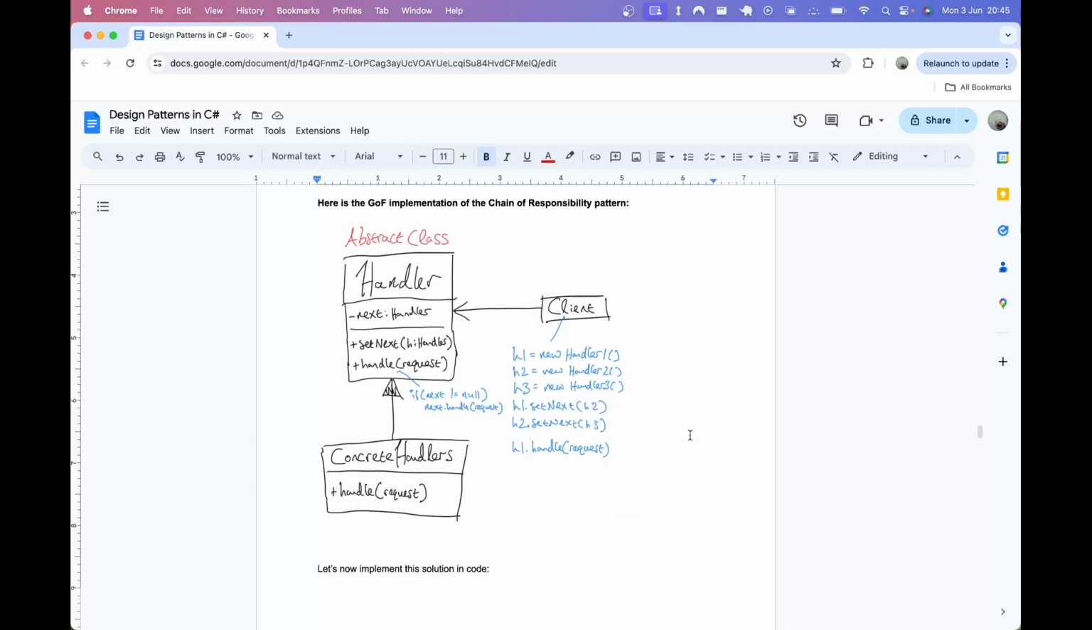So here is the Gang of Four implementation of the chain of responsibility pattern. So we can see here we have our abstract handler class, which has a next field of type handler, okay, which is the same type as itself. And we also have a setNext method, which takes a handler, and this is how we can set the next field. And we also have a handle method, which takes a request object. And in this handle method, we can see that we check if next is not null, then we call the next handler's handle method and pass the request.